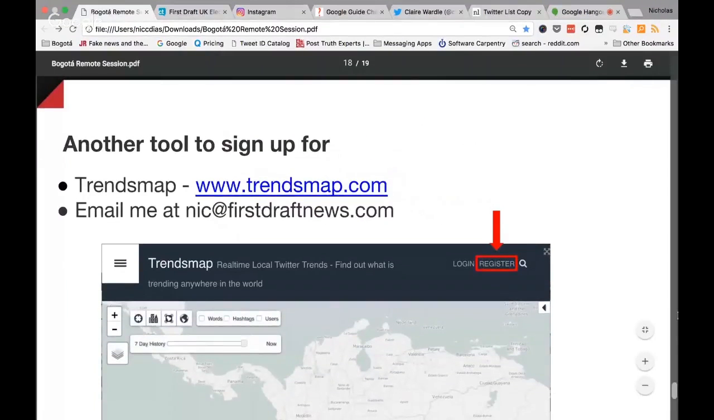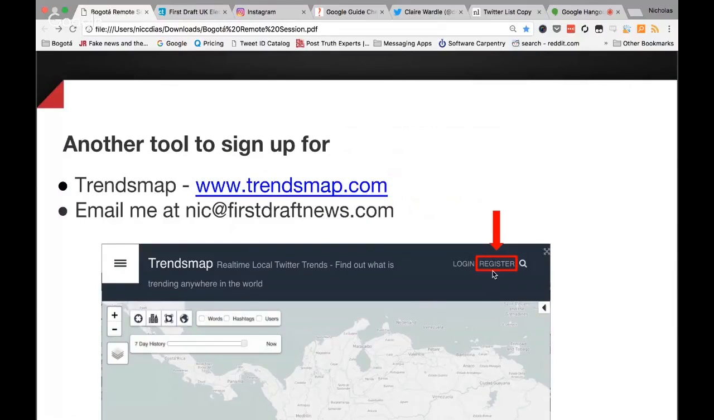Lastly, I have another tool for everyone to sign up for. So when you get a chance, go to trendsmap.com and register for the tool using one of your social accounts. We're going to be using TrendsMap. TrendsMap has created the graph that we looked at at the beginning of the presentation, that nice little trend graph. We're going to be working with that next weekend.